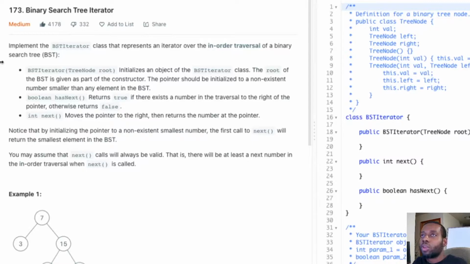The problem is called binary search tree iterator. It says implement the BST iterator class that represents an iterator over the in-order traversal of a binary search tree. Very important. The constructor initializes an object of the BST iterator class, and the root of the BST is given as part of the constructor. The pointer should be initialized to a non-existent number smaller than any element in the BST.